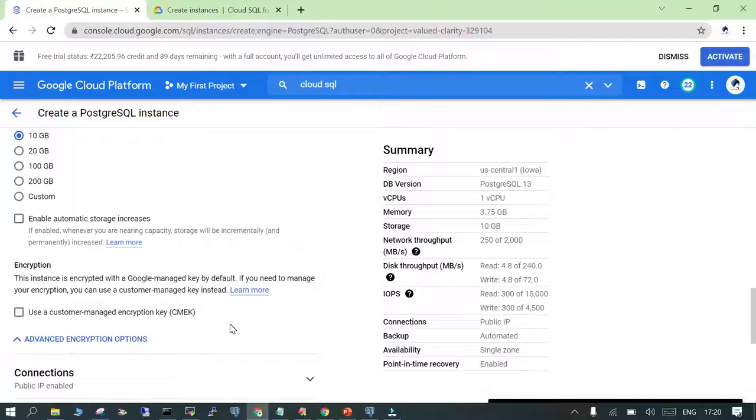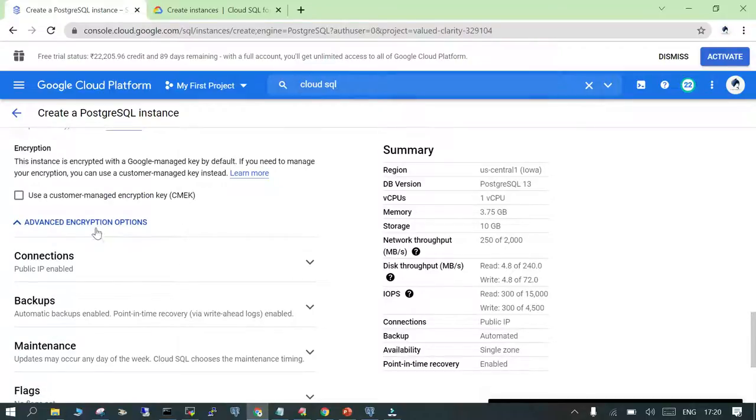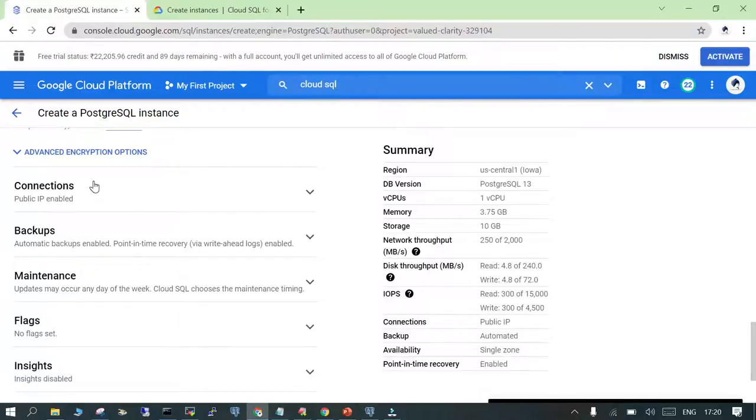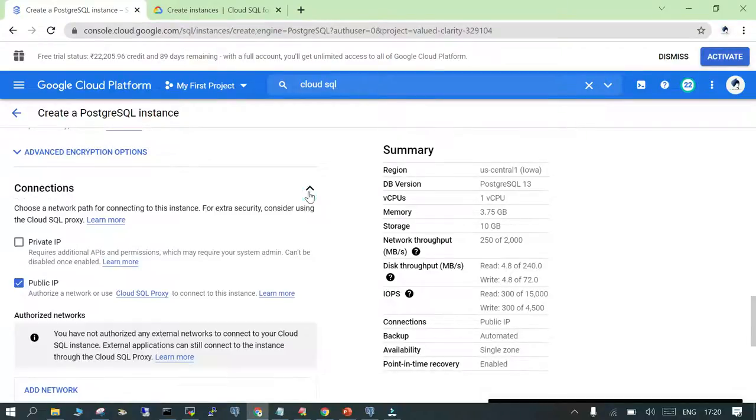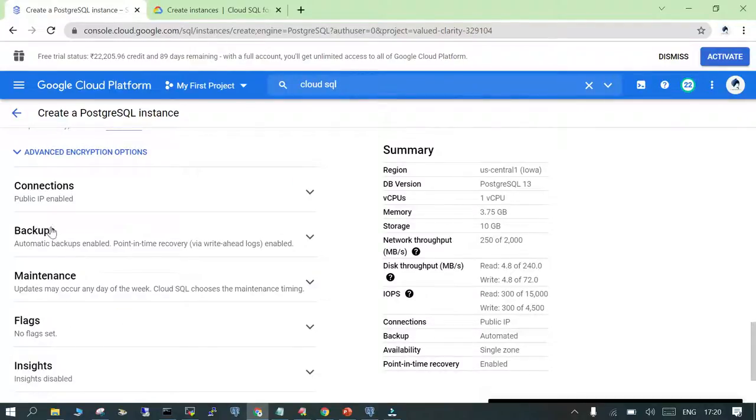Encryption: you have two options over here. One is the Google managed key. Otherwise, you have the other option available as well, which is the customer managed key. You can choose any one of them. Advanced encryption options are also available. For the connections, I'm going to have the public IP enabled. In case you want to have the connection from inside a virtual private network, you can have the private IP. But for our case, public IP is more than enough because I'm going to access this particular Cloud SQL Postgres instance through my local system.